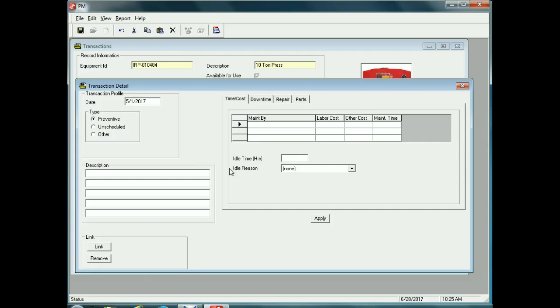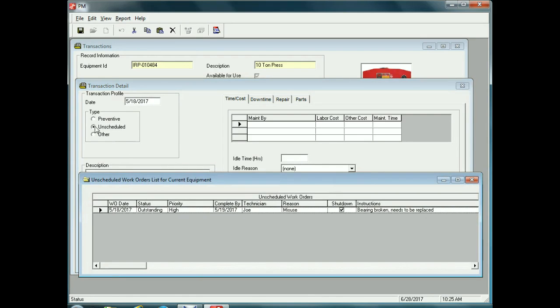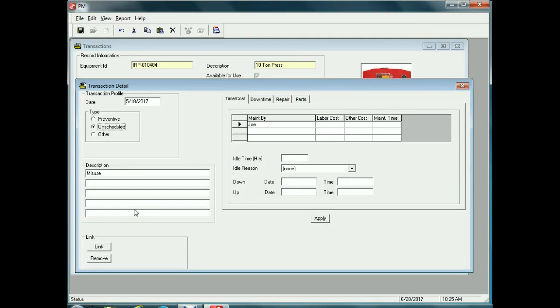Let's say Joe was pretty efficient and he got to it on the 18th. And it's unscheduled, so we'll select that option button. And you can either use this list of unscheduled work orders that we just set up and use that to sort of populate the transaction, or you can just manually type it in if you wish. But since we already have it, let's just double click on this one. And so it picks up who's doing the maintenance and other pieces of information that might have been set up with this particular unscheduled maintenance.